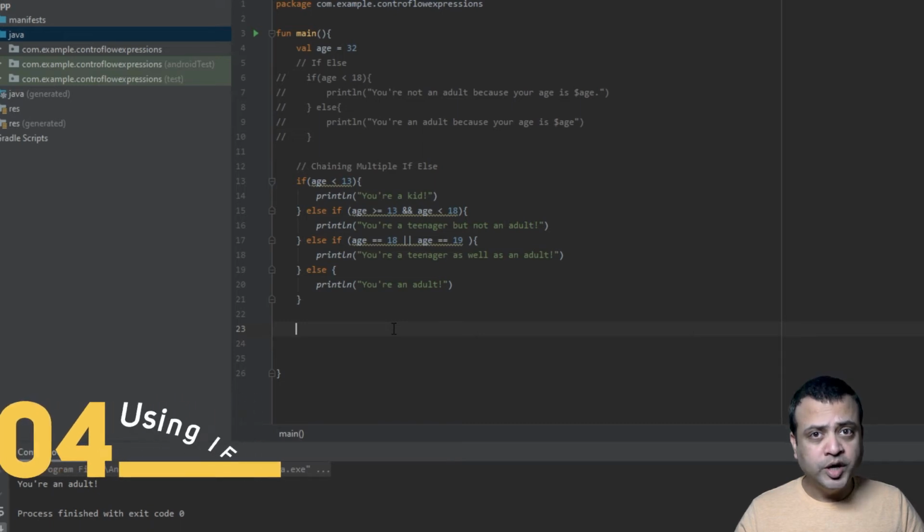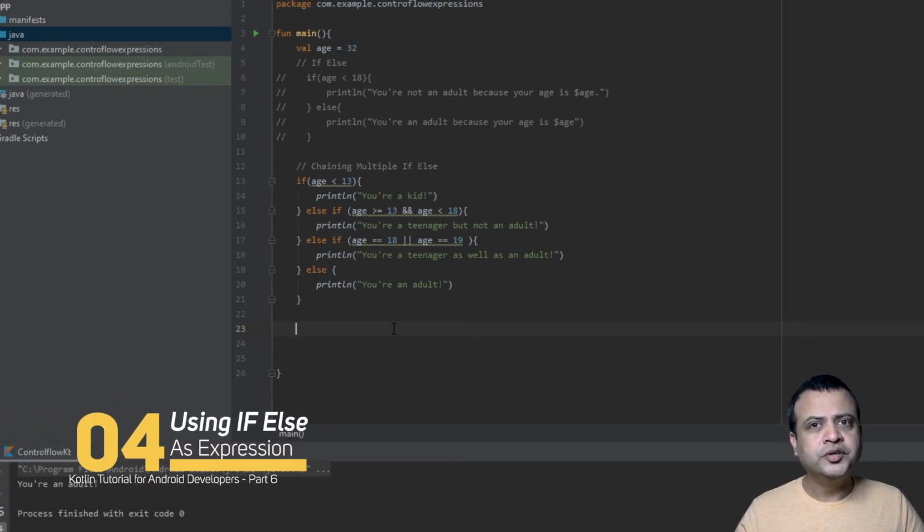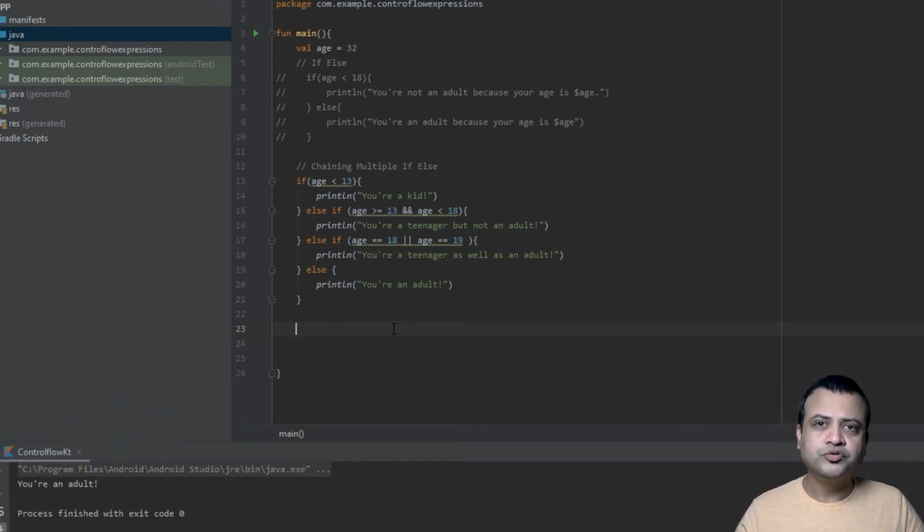It is worth pointing out that Kotlin does not have a ternary operator, which is part of most other programming languages. The reason for that is that in Kotlin, if is an expression, which means that it returns a value. So, we can use if and else to perform the task of a ternary operator. Let me show you how.